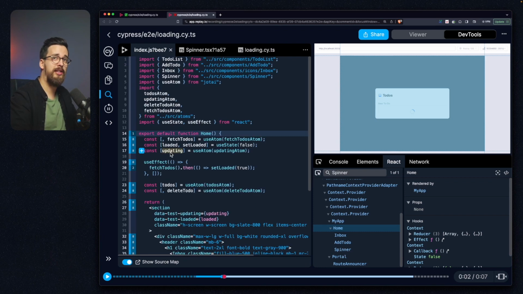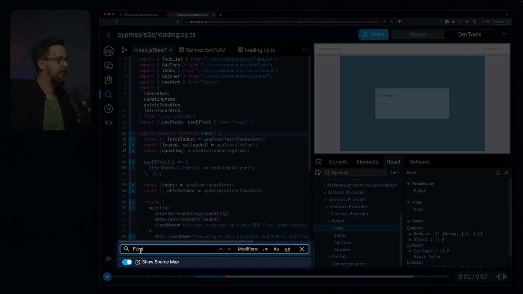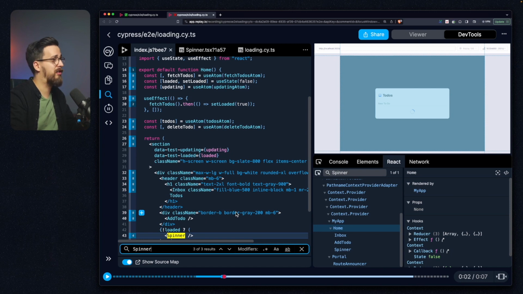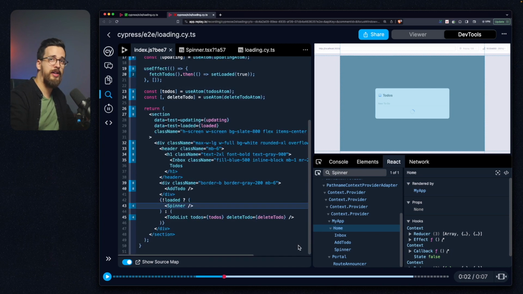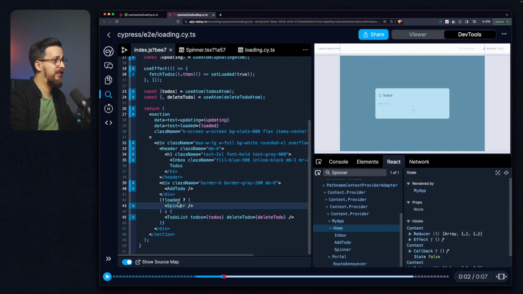In the same way that I searched in the whole source, I can perform a search within just this file. Pressing Command F on my keyboard will show this search box at the bottom. So I'm going to find my spinner element, and now I can see my spinner element inside this file. If I take a look at how this component is actually being used, I can see that it is part of a condition. There's a state variable that's either going to show my spinner component or my to-do list.